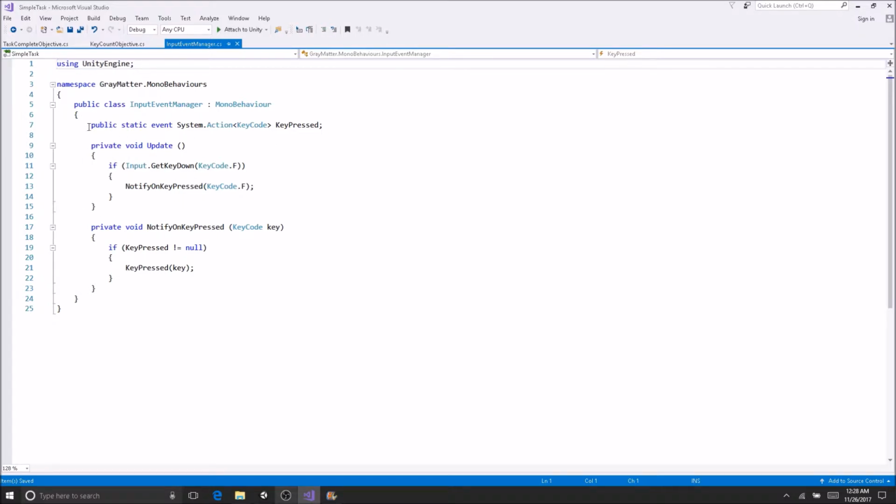The very first thing you will run into is this public static event System.Action KeyCode KeyPressed. You can make static events, and what that means is that the event will belong to the class as opposed to an instance of the class. So you would refer to this event as InputEventManager.KeyPressed, as opposed to the instance name dot KeyPressed.